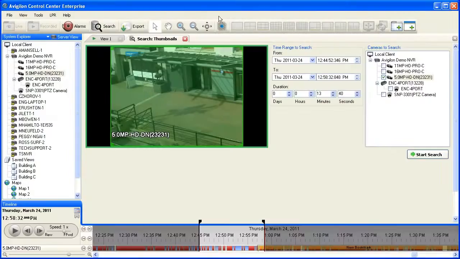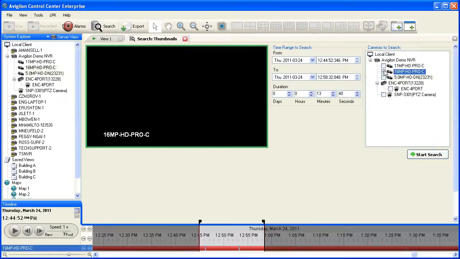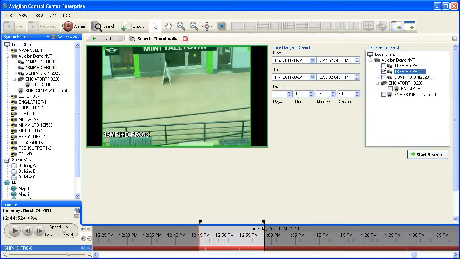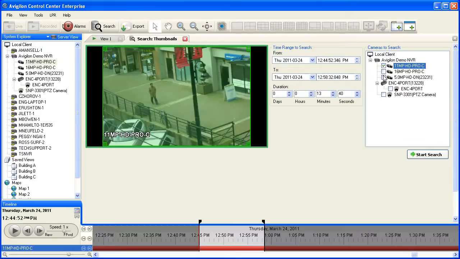To start a thumbnail search, select the checkbox for the camera you wish to view thumbnails from on the right-hand side of the screen. By default, the thumbnail search will collect thumbnails for the entire field of view. If you wish to crop the size of the thumbnails collected, you can adjust the size of the green highlighted area by grabbing any of the four corners with the left mouse button and resizing the area you wish to view. You can also use the left mouse button to click and drag to adjust the location of the highlighted area you wish to search.